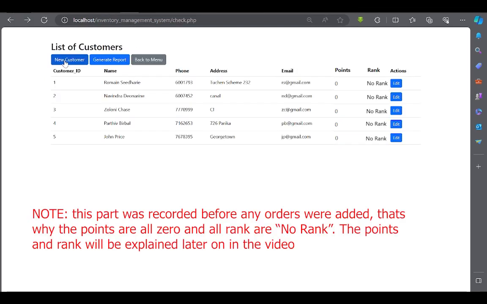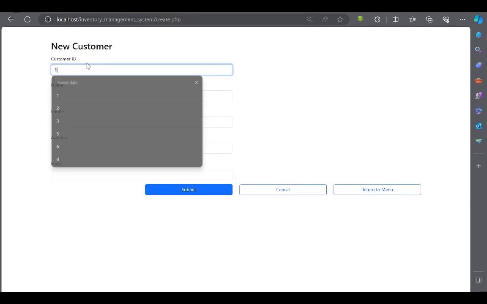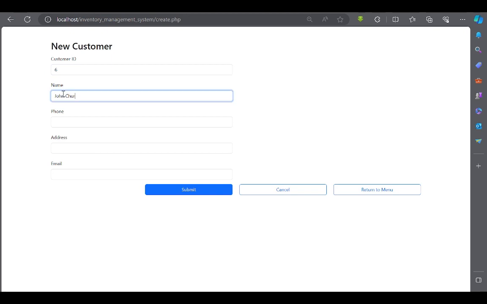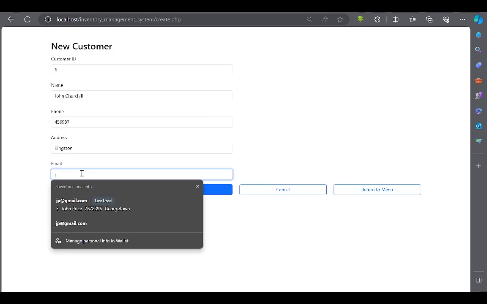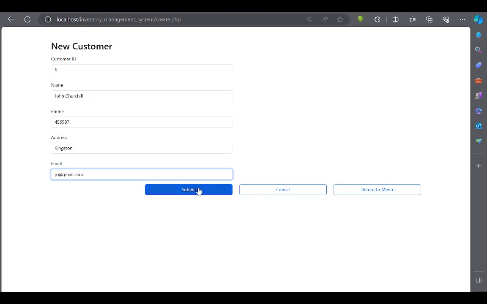So the customer page. As seen here, it displays all the customer information that was recorded in the database. Along with that, there are options to create a new customer, edit existing customer, generate report, and return to the menu page. The first option is new customer. When this option is clicked, you will be redirected to the create.php file, which will allow you to enter the new customer information. When submit is clicked, it will redirect back to the customer page.